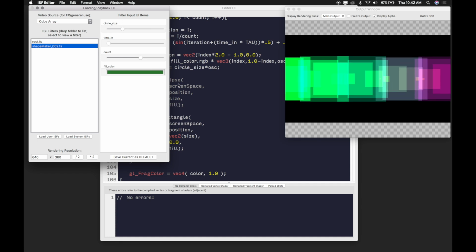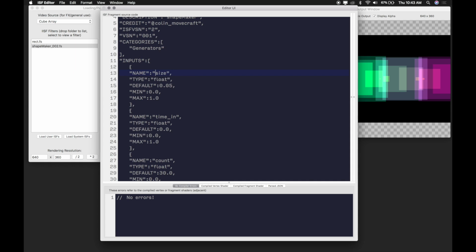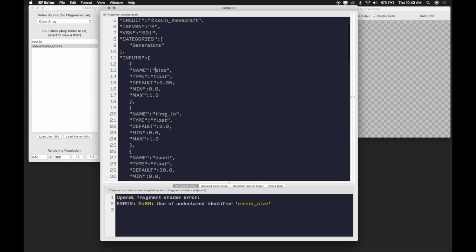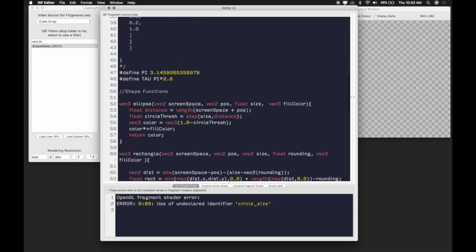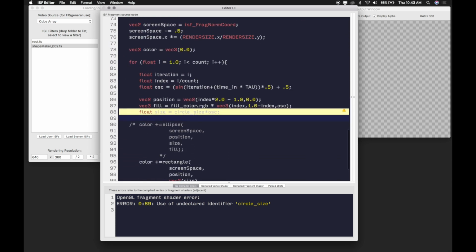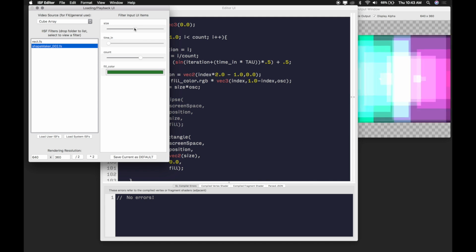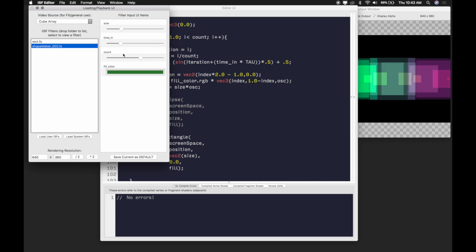Okay, so the name circle size is now a pretty dumb name for a variable. So let's change it to just size and save it. And then I've updated that circle size, so I need to make sure that circle size down here in my code is just size. Just to keep for my sanity here. Great, and cool. Okay, so that's all working.